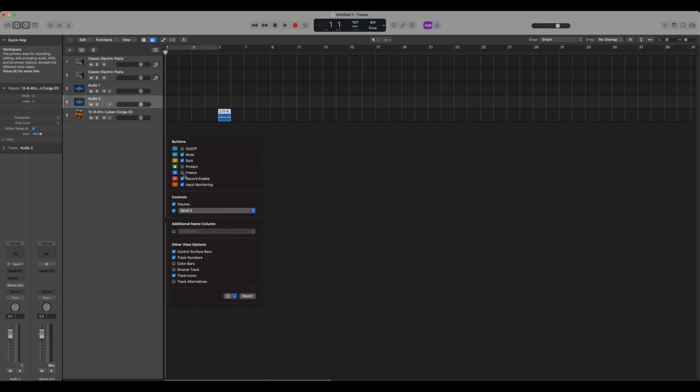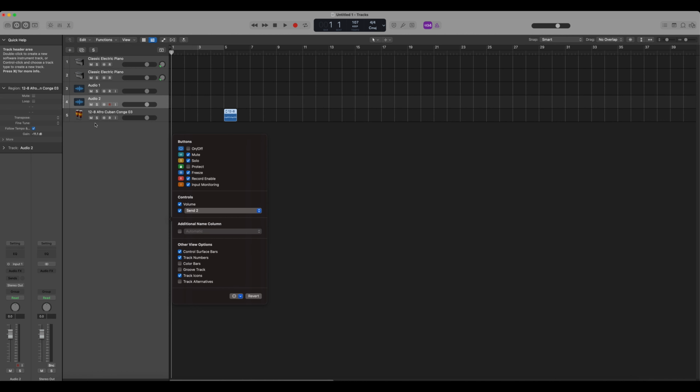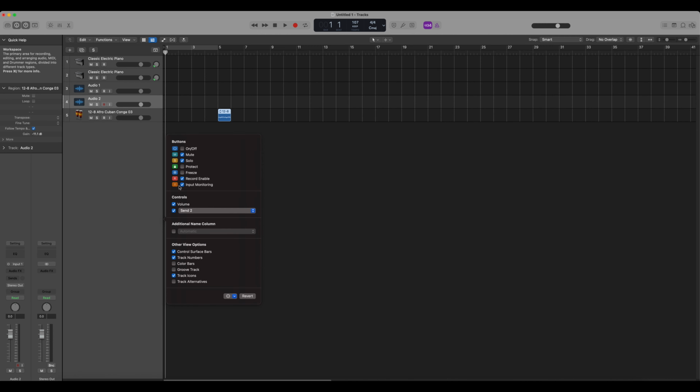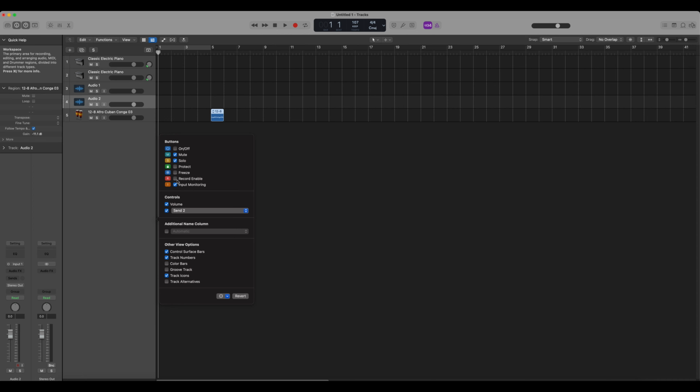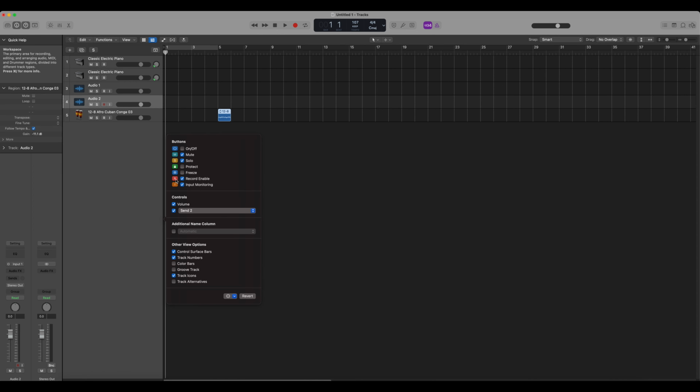Now we have the freeze button, which is going to add the freeze button over here. And if you hit freeze, it's going to freeze the entire track with the regions that are on it. So that's okay too. And we have the record enable button. So I can click over there and you see the R will disappear. But I always want to have that on my track header because I'll hit record every time. So every time I need to record something, it stays there. All right, thank you. So I'll keep that for sure.